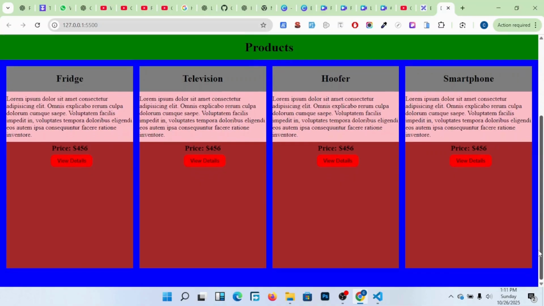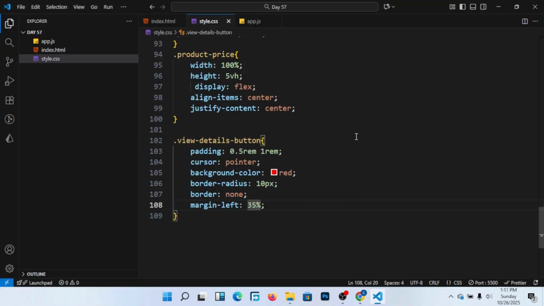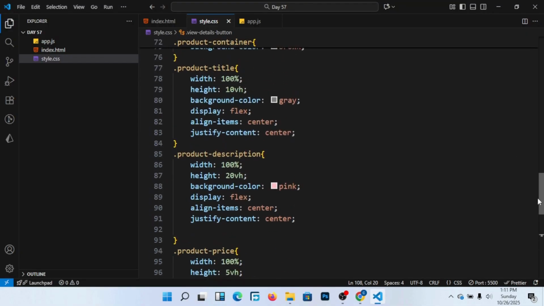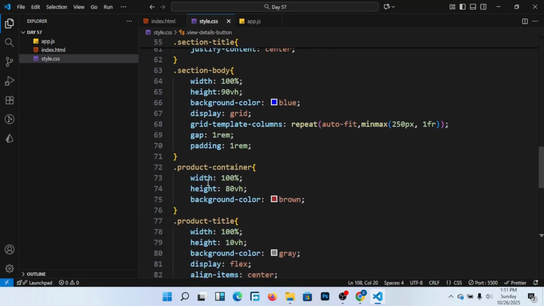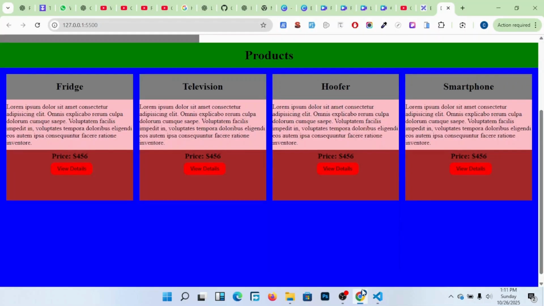Okay, so it's somehow good. So what I'm going to do, I'm going to come here and put maybe, instead of this brown 80 VH, maybe this is 50 VH, okay? 50 VH. So it comes like that. Everything looks to be good on my side here.